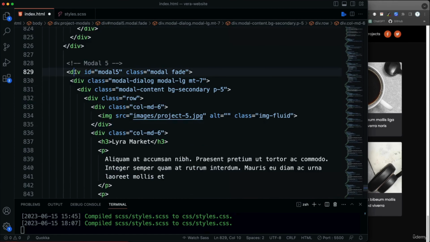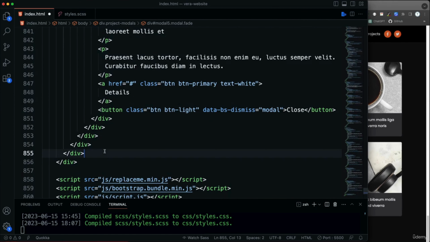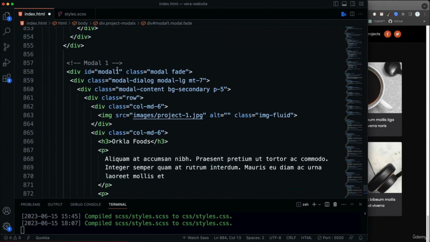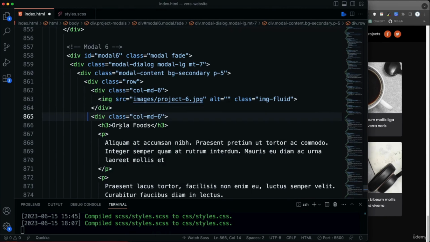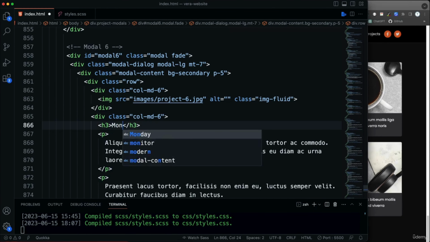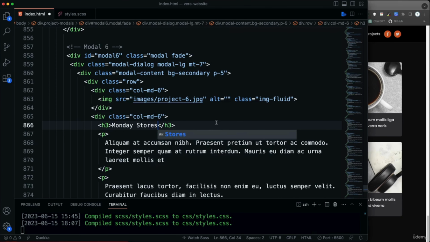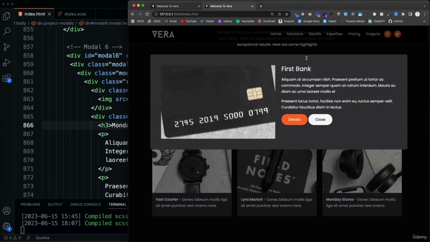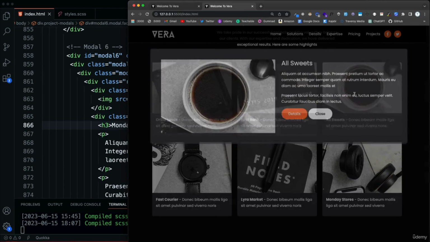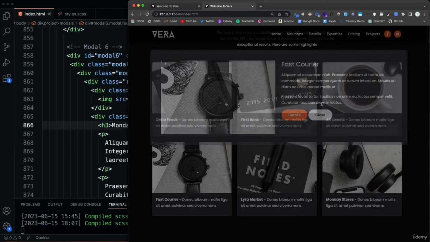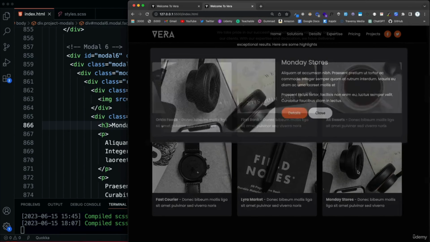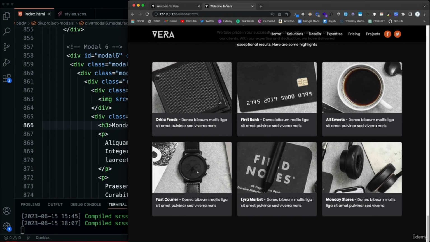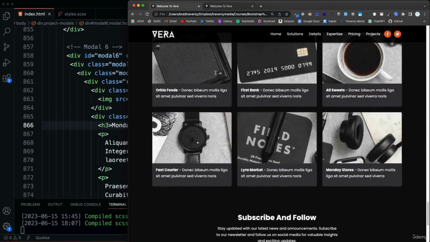Okay, and then we have our last one. And we're going to do 6, 6, and project 6. And that's going to be Monday Stores. All right, so now you can just kind of test them. First Bank, All Suites, Fast Courier, Lyra Market, and Monday Stores. All right, cool. So now we have our modals, and we're almost done with this project.